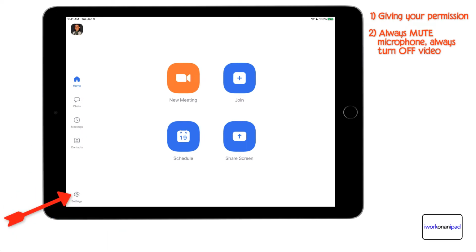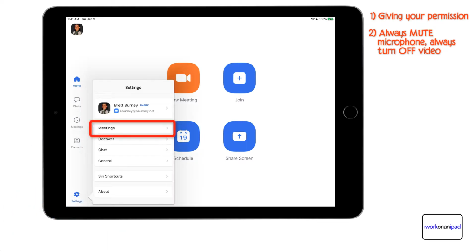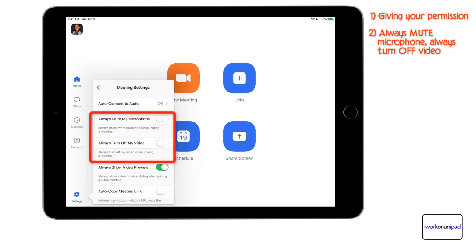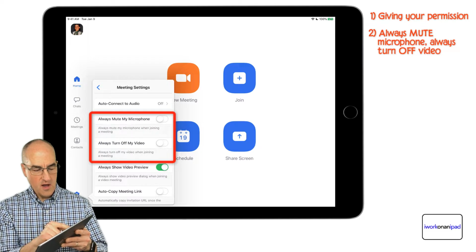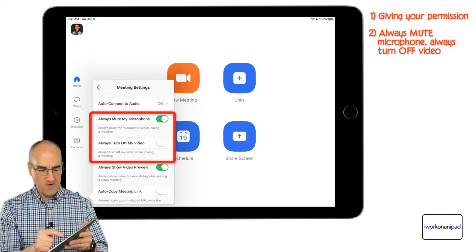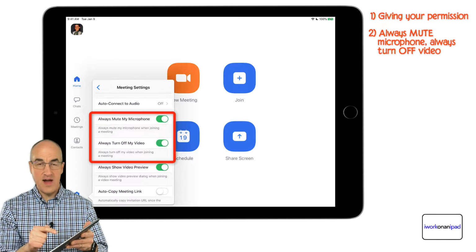To do that, go into the Zoom app, go to your settings, and then tap on meetings, and you can see right at the top there, you can turn on always mute my microphone and always turn off my video.